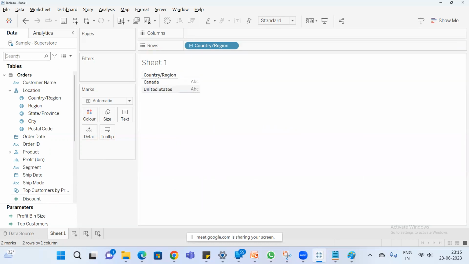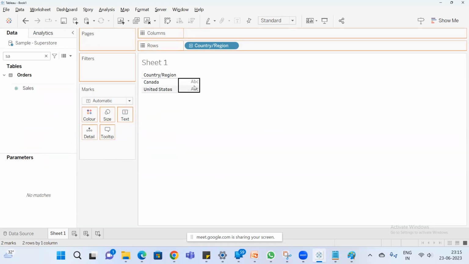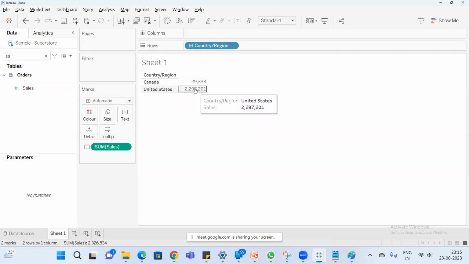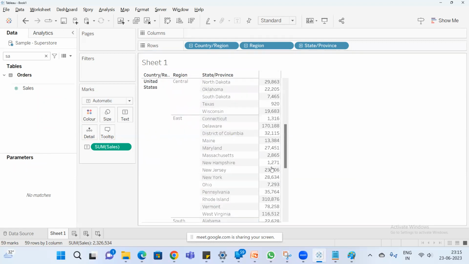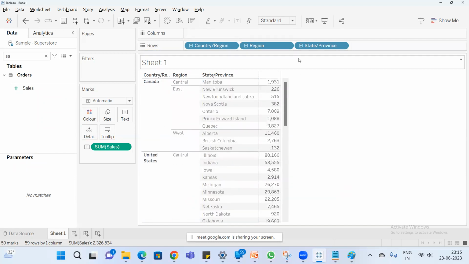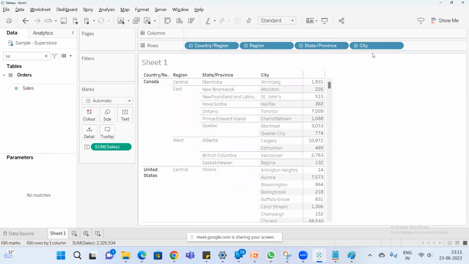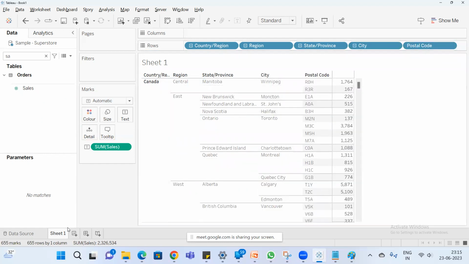And what it will do? Let's say sales. If I put sales over here, I can see the Canada value and the United States value, and I can see the split of the regions. 22,97,000 is the value for United States. How it is splitting across all the regions. 27 lakh is splitting for these regions. And if you click more, the same 27 lakhs is splitting into different states, different regions. That's how you can drill down till the postal code. So this is about hierarchy.